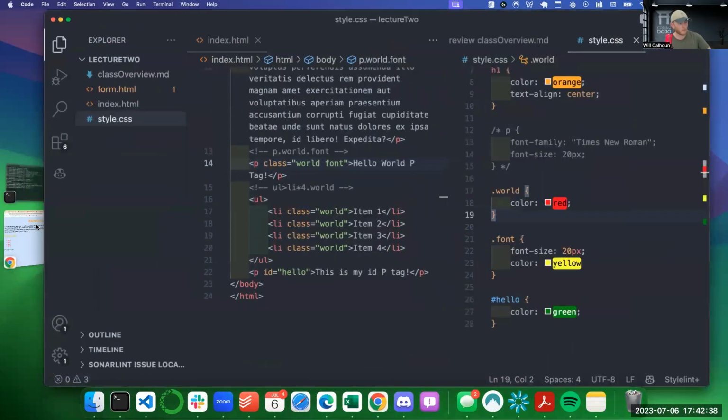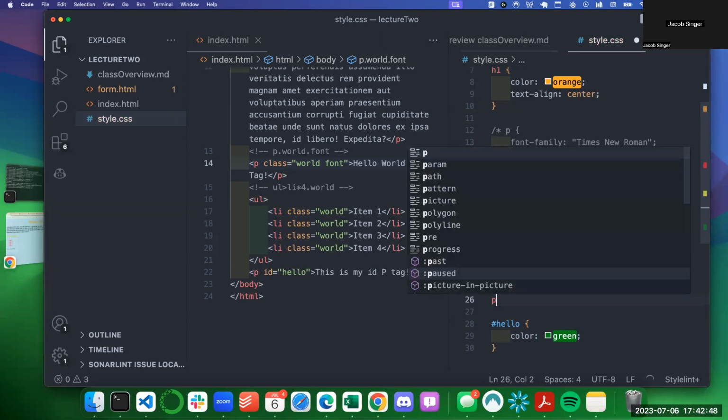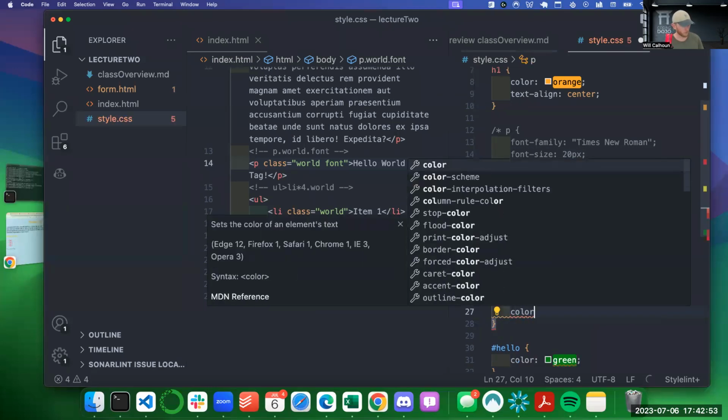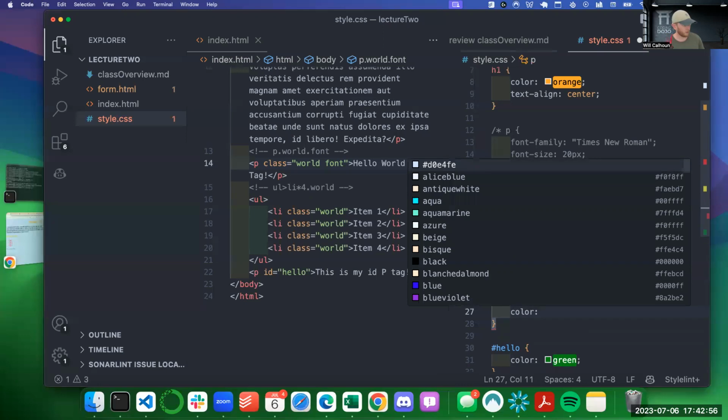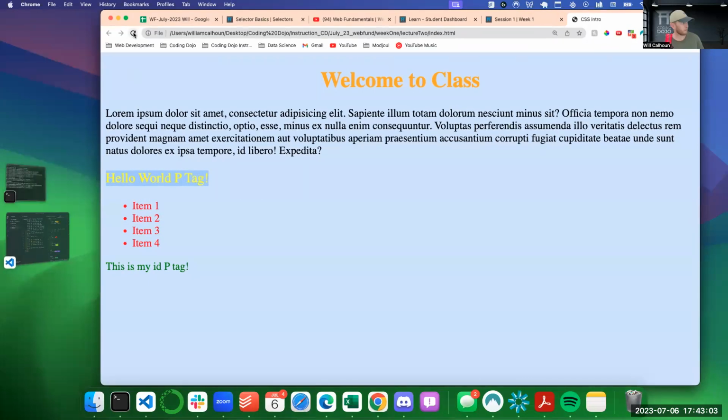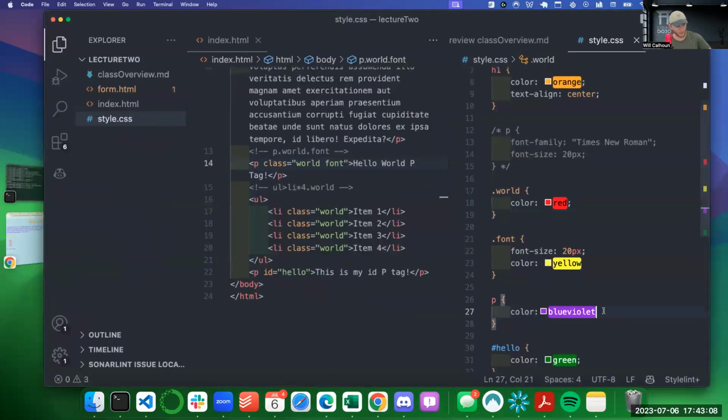So the last one only gets read and ignores all the others before it. Correct. At least, if I had a p tag that says, I don't want this, I just want color. Let's see, blue violet. Let's see what happens. Come here. So because the p tag was the last thing read, right? It read world, it read font, and then it read the p tag. Why didn't it convert here?